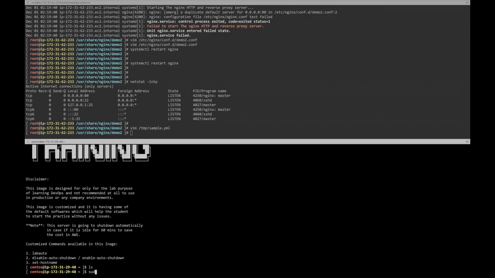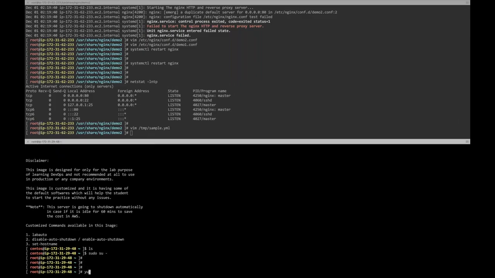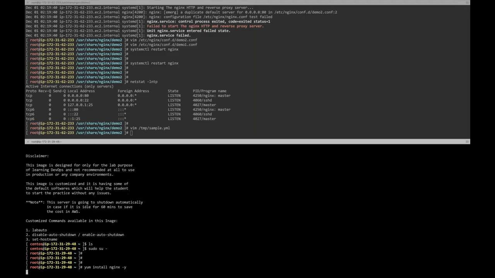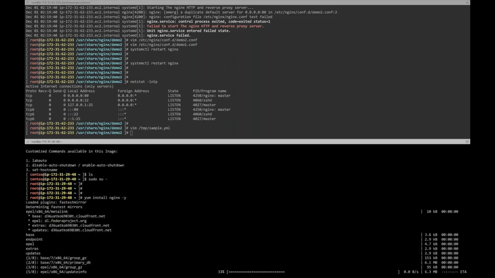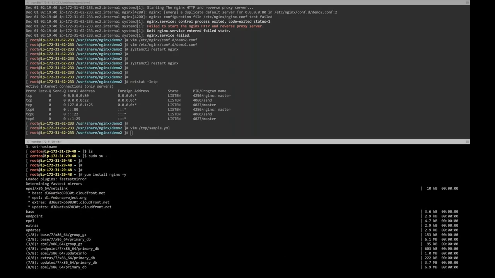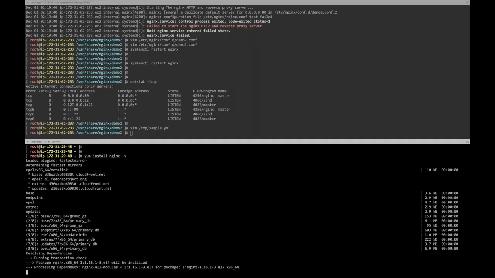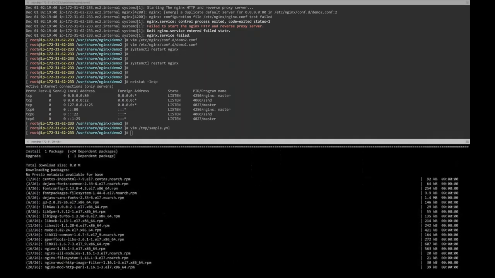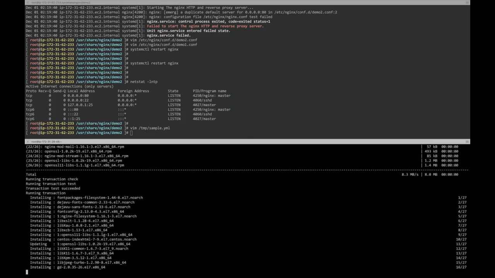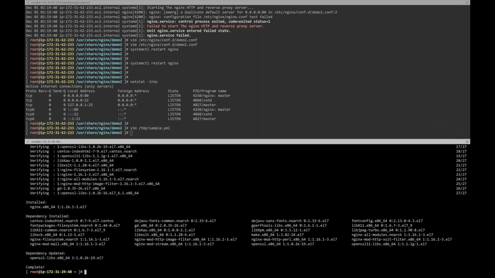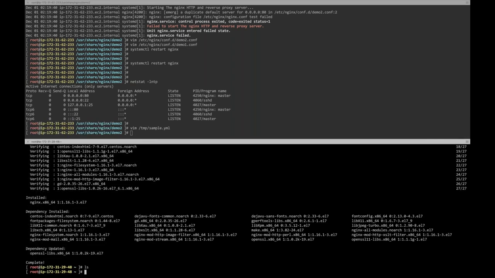So sudo su -, and I will install Nginx, yum install nginx -y. Now I want to do a reverse proxy, right? Let's install Nginx. Okay, cool. And I go here and say vim /etc/nginx/nginx.conf.